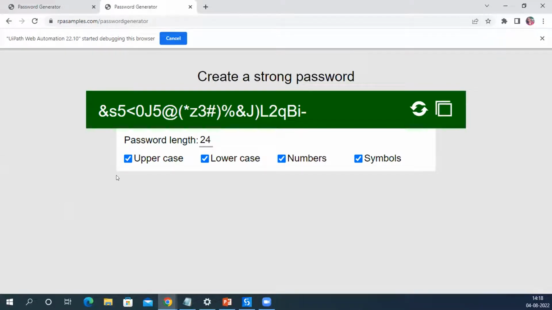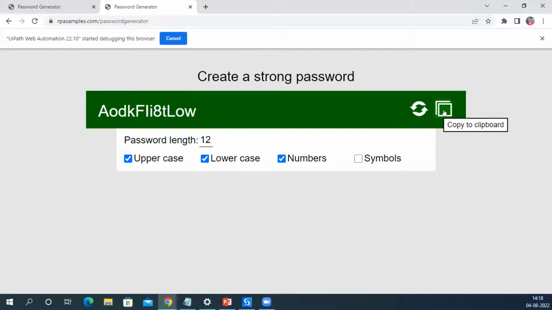So what we want to do is change the password length from 24 to say 12, and we do not want any symbols in the password. And once the password is generated, we want to copy this and display it in the message box. So these are the steps that we want to do.